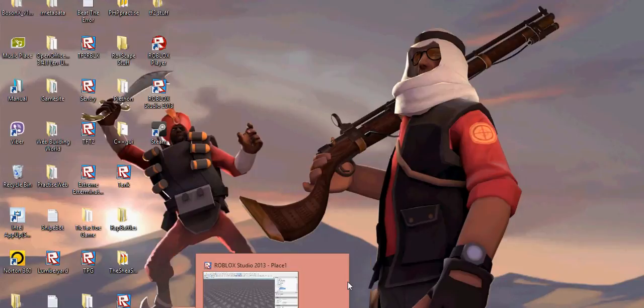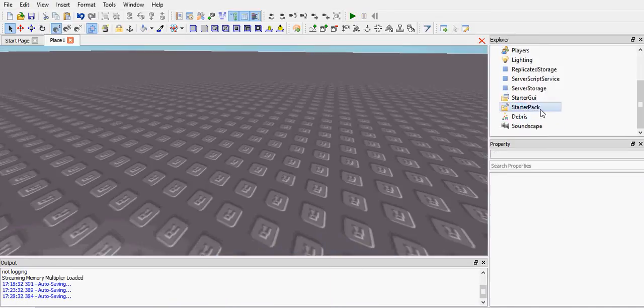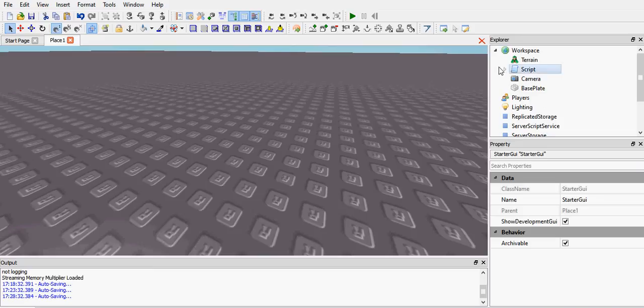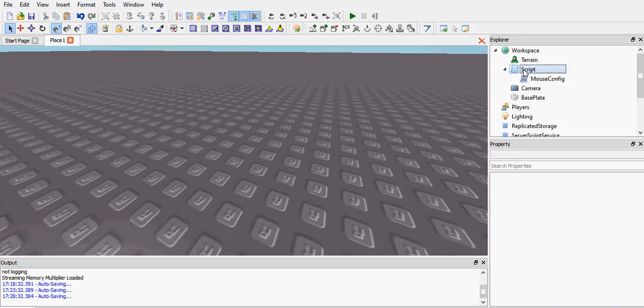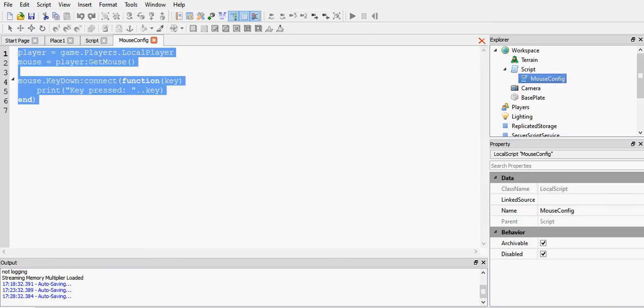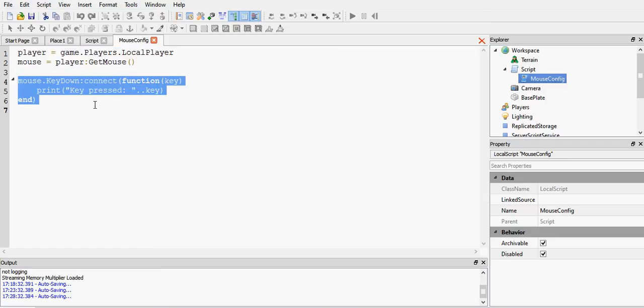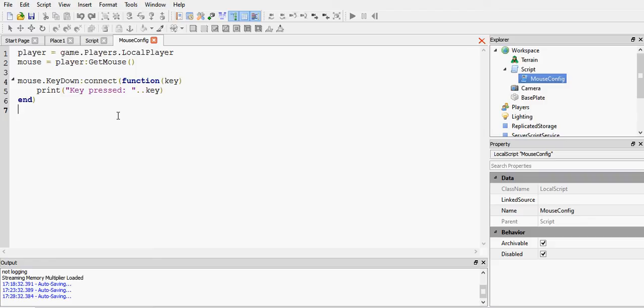Now, there's a better way of getting what key is pressed. Now, instead of using a Hopperbin, because Hopperbins are quite old now, you can still use it if you want, but I don't. I've made this little thing here. Basically, this script here, mouse config, it gets the mouse from the player. It's a local script, so we can get a local player. It gets the mouse from the local player, and whenever you press a key, then it outputs what key you've pressed.